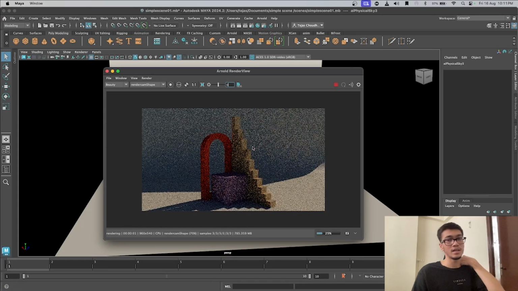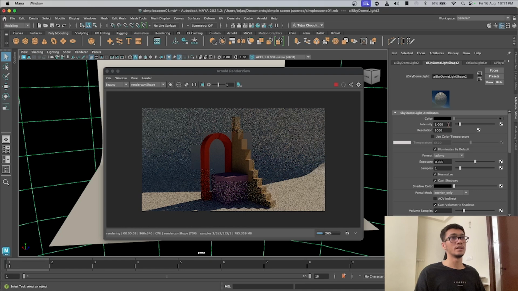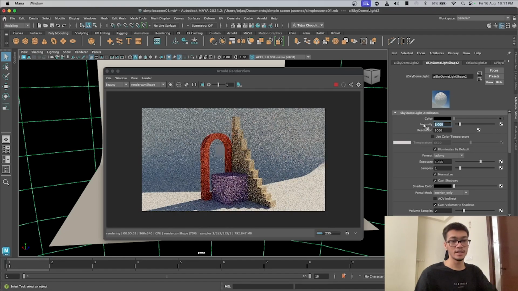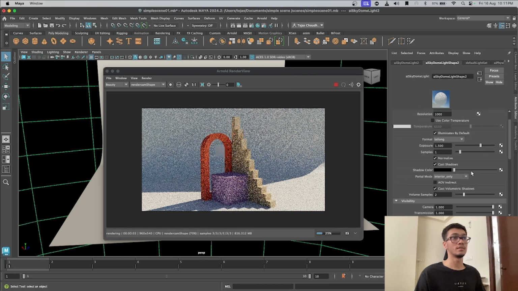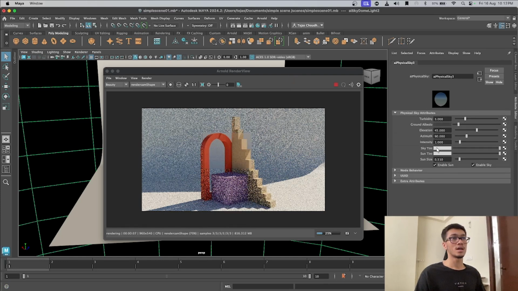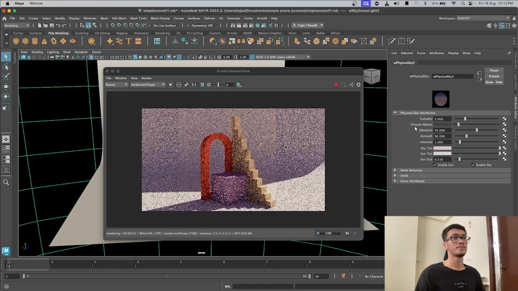You can see it's looking so dark. So what I can do is go in attribute editor, and I can increase the exposure by 1.5. Yes, it's looking nice now. Intensity 1.2. Okay, and go in this sky tint, sun tint. Give this a bit pinkish tone.